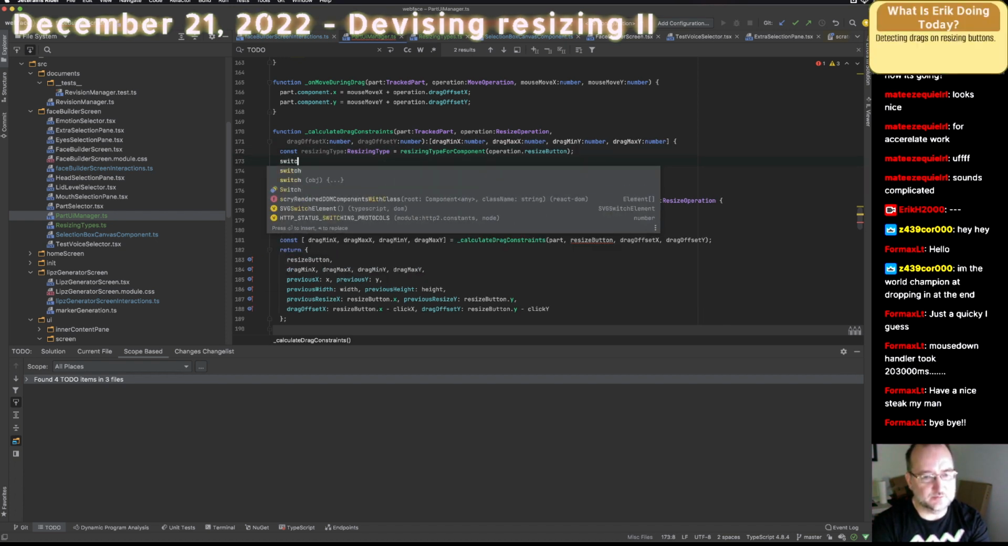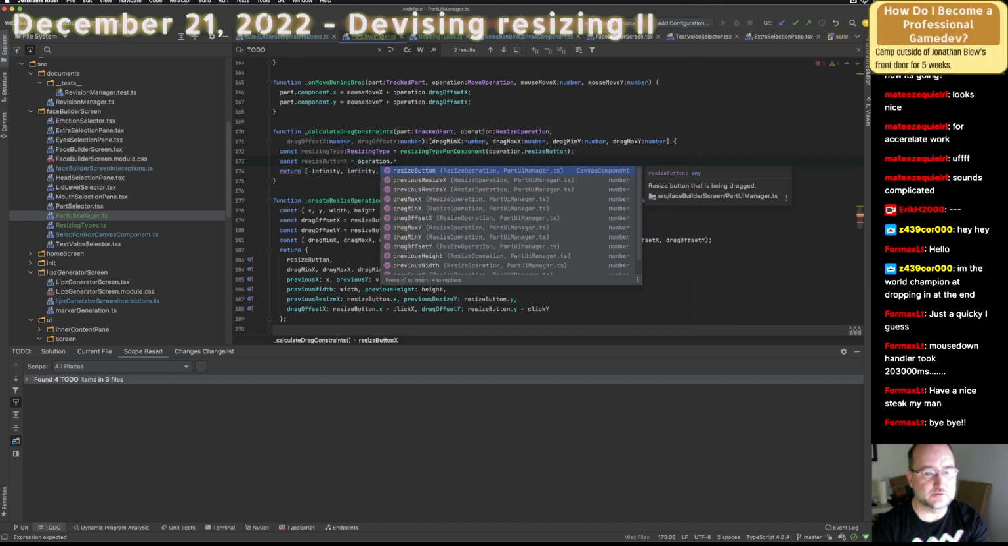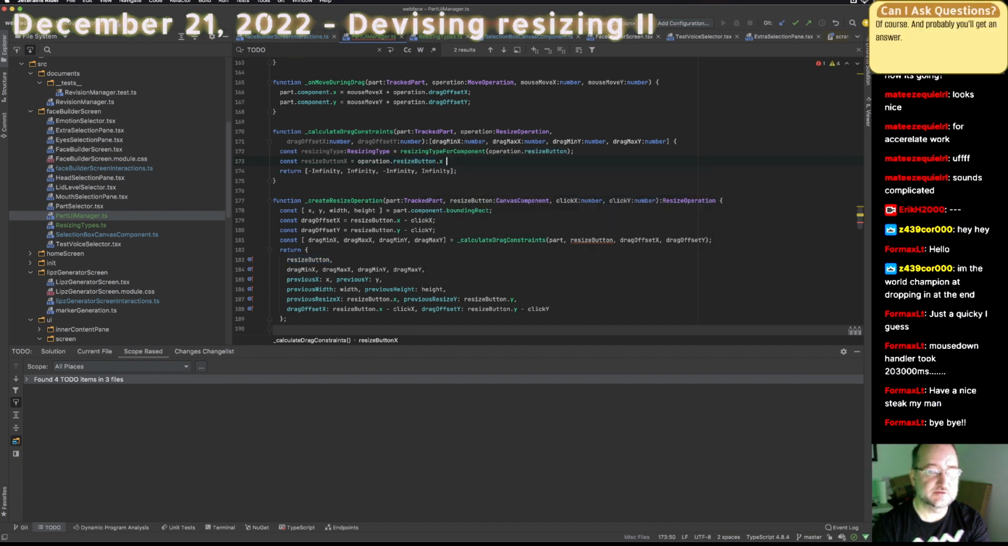So then I can say, let's see, const resize button x equals operation resize button x plus, I might as well destructure a little bit.